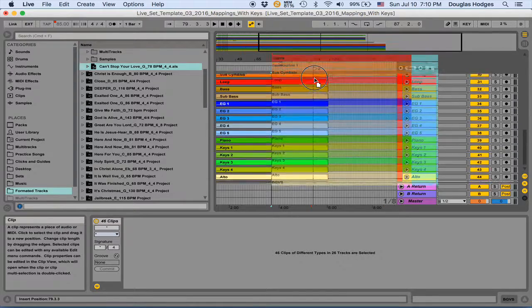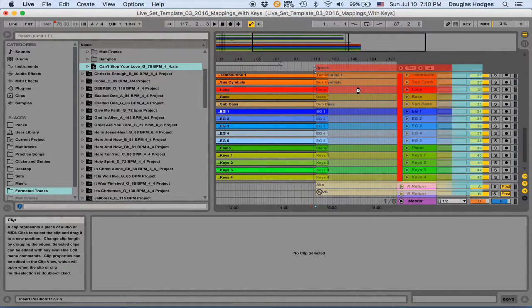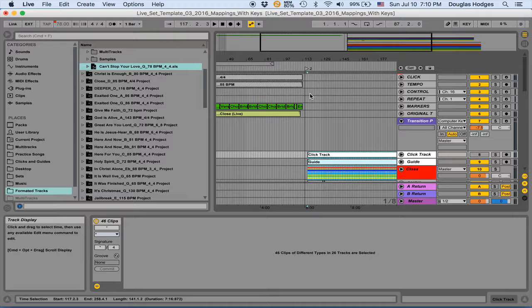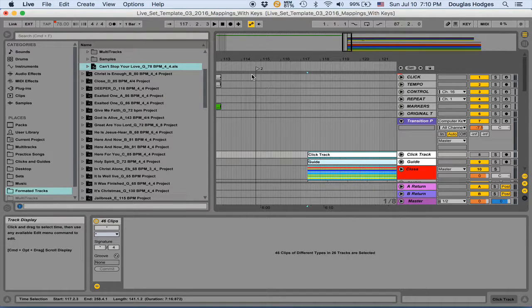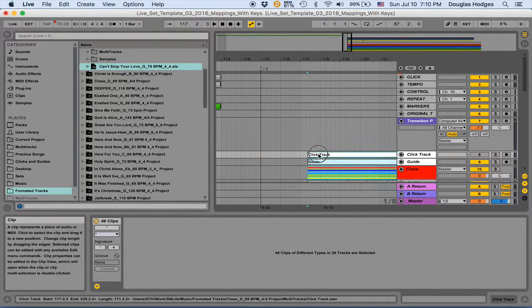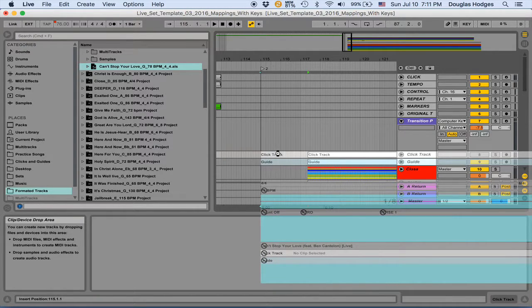Let's see. I think I moved it. There it goes. And so I'll zoom in. I'd get this right on the start of a measure. I'd come back here and tell it I want it to start right there on that measure.